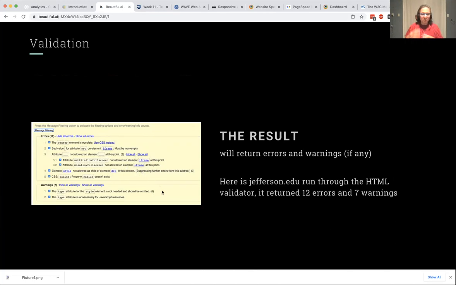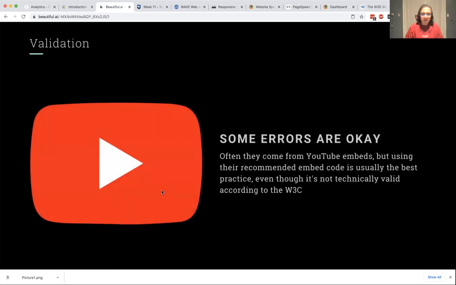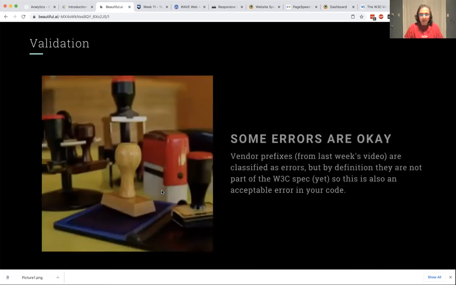So their code base has a little bit of a discrepancy between the full standard and how they used it, but that's okay sometimes. Some errors are okay. Often they come from YouTube embeds. So if you want to take a video from YouTube and put it onto your site, their recommended embed code is usually the best practice to use. However, it's not technically valid according to W3C, which is okay.